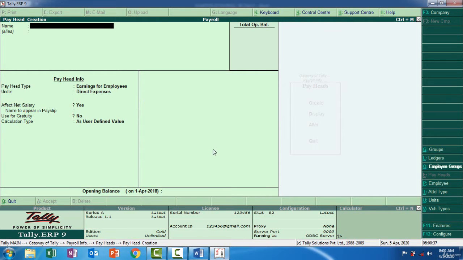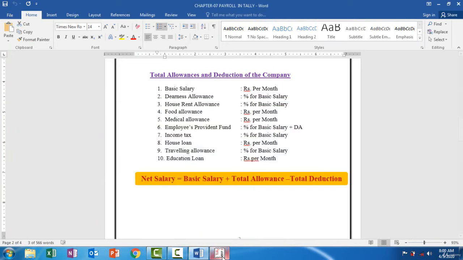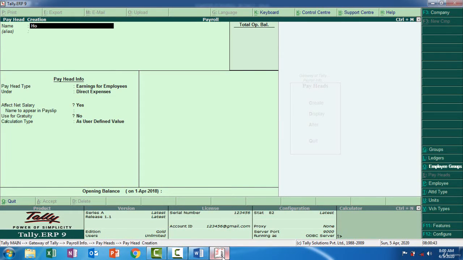The next one is house rent allowance. So I'm going to type house rent allowance.